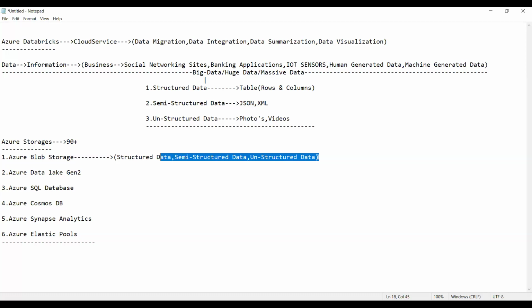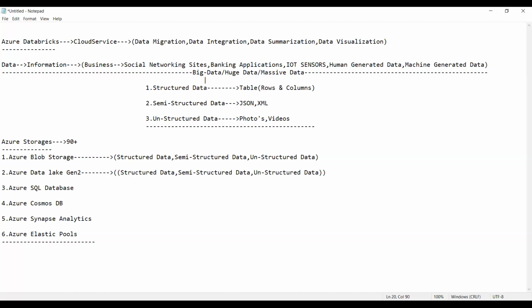Whereas if the same data you want to store in Azure Data Lake Gen 2, it supports all: structured, semi-structured, and unstructured data, and it is unlimited storage. You can store up to whatever limit you have. But when we talk about Azure SQL Database, as it's an SQL database, it can store only structured data. Semi-structured and unstructured data are not supported here.